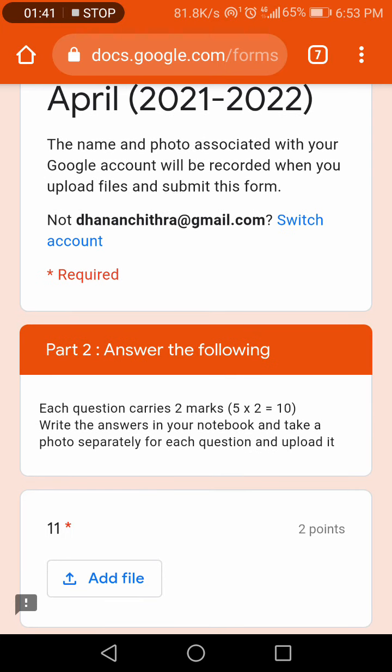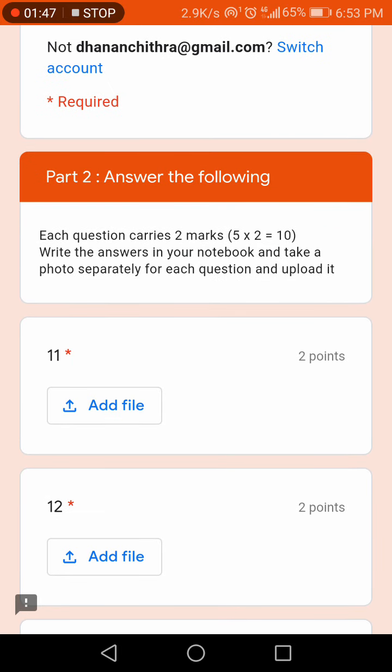Now Part 2, answer the following, is there. Here you have to read the question and write the answer in your Maths classwork last page. Put the heading monthly test and write the answers in your Maths classwork itself, on the last page.